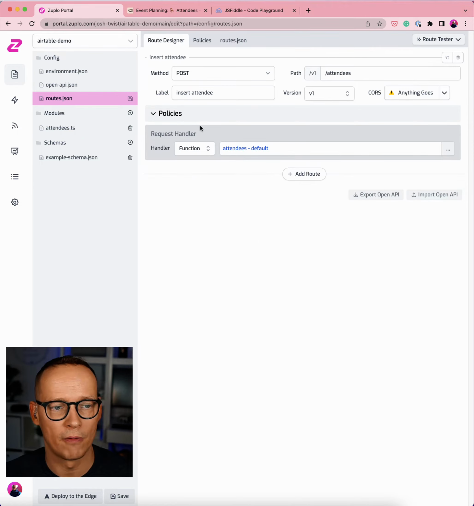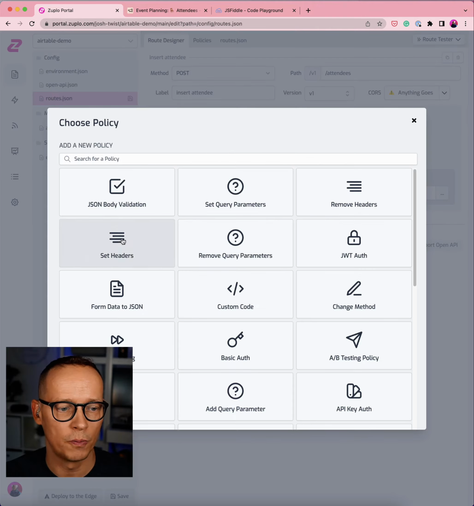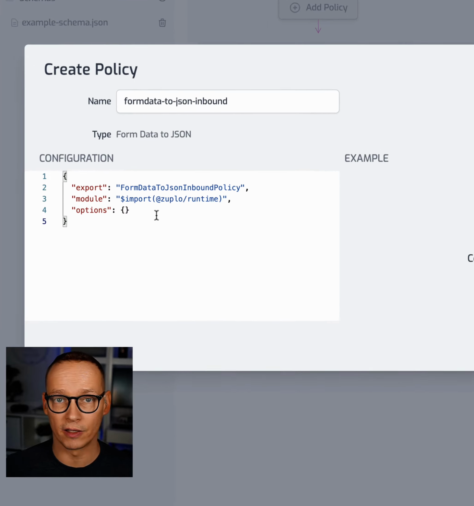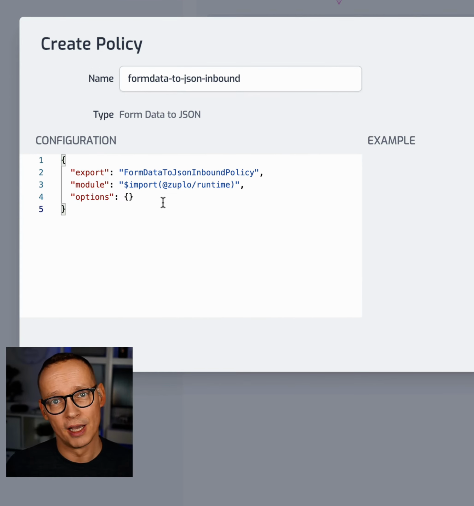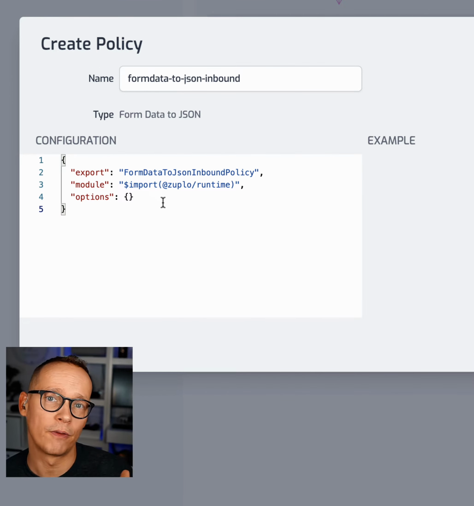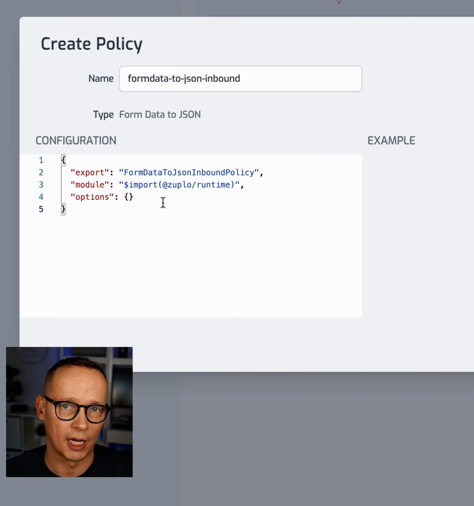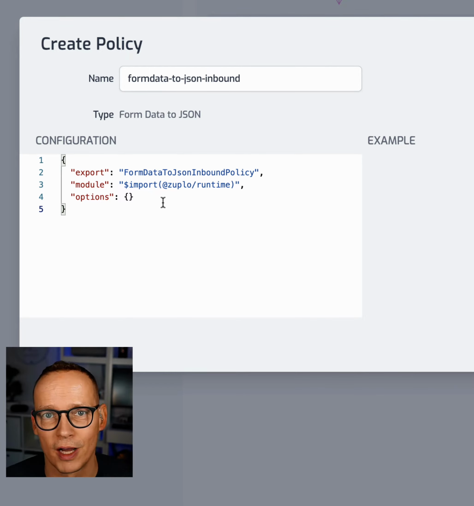So I go to my routes file. I'm going to add a new policy, a FormData-to-JSON policy. And what that does is it accepts an incoming form data request, so application/x-www-form-urlencoded, and just converts it into JSON and sets the header to JSON. Does a very simple record string conversion.